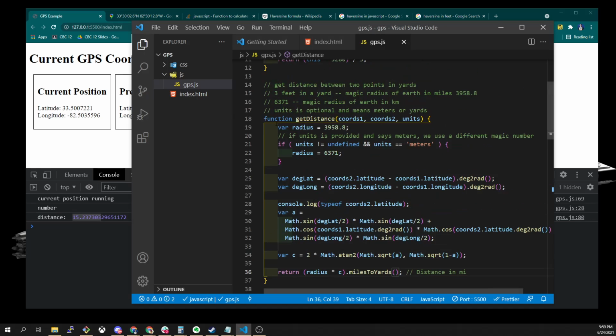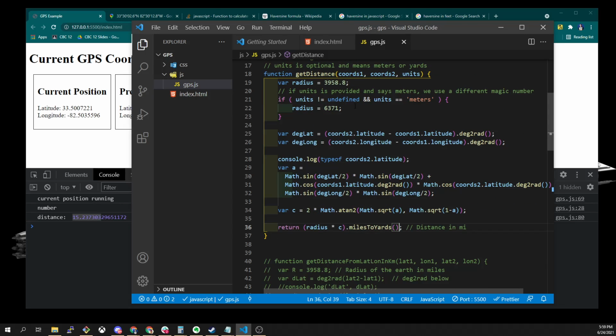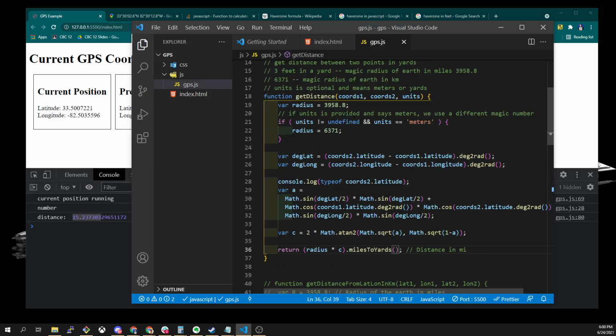But now we've written this function that provides us... okay, here's a problem, right? We did some unit conversion up here. We said, hey, if the units is this and it's meters, this is going to be incorrect.